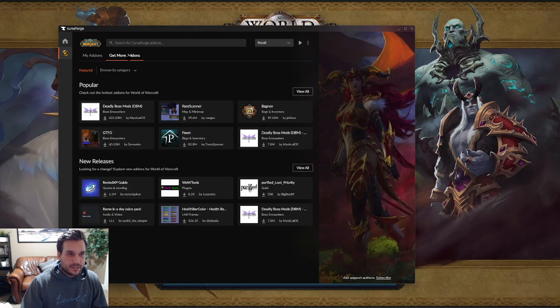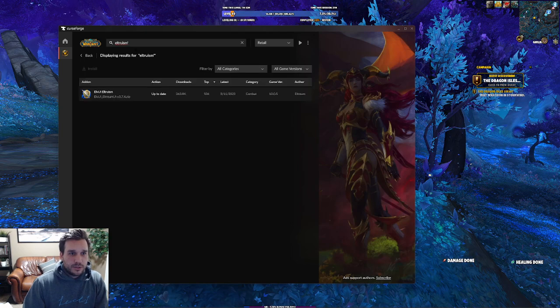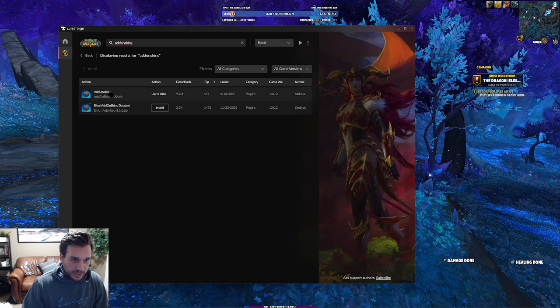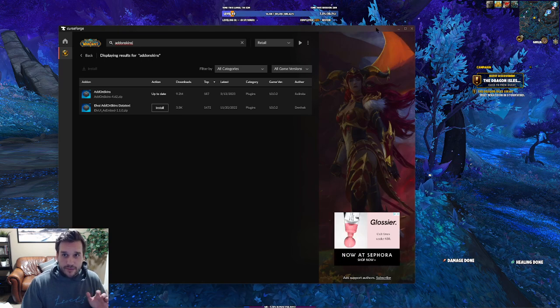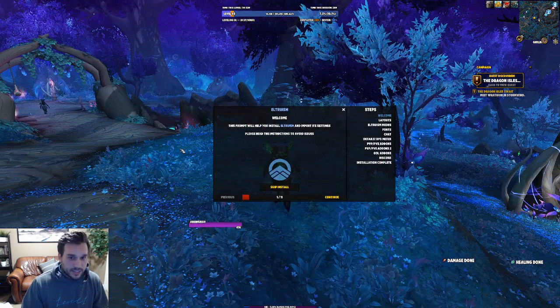Get more add-ons. You can do this on CurseForge, or you can do this on WowUp too, or you can go onto the tukui.org. But let's search for Eltruism, download this, and then in order for Eltruism to work, you actually have to have Add-on Skins as well, which skins a ton of stuff in the game. And Eltruism has applied some profiles to it.